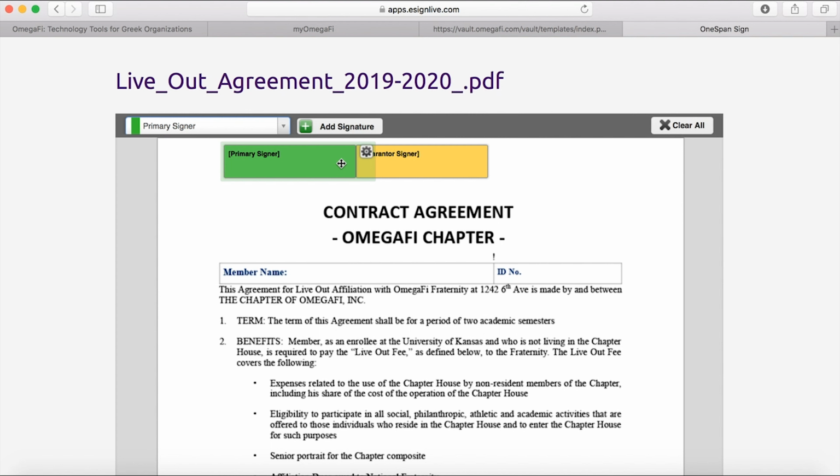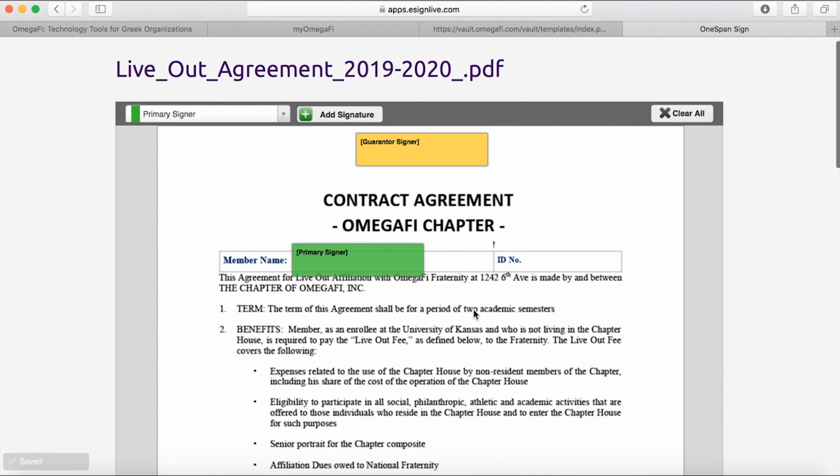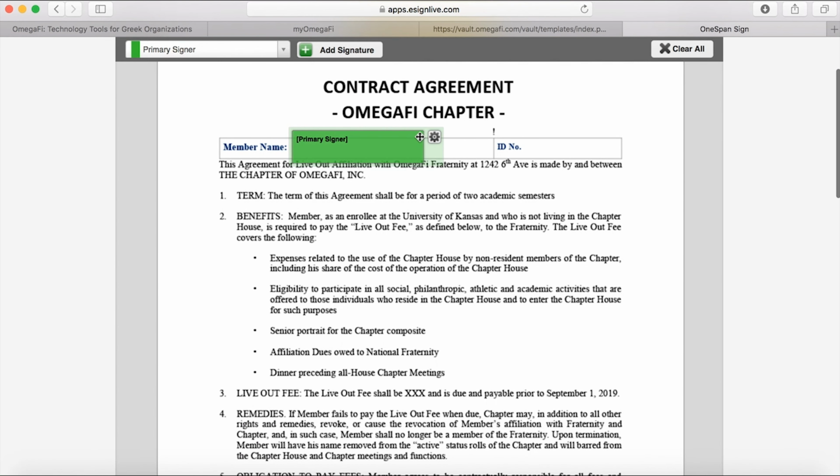The selected signature fields automatically display at the top of the contract. You can click and drag fields to any other location on the contract if necessary. To view options for each signature field, select the gear icon that appears while hovering over the signature field. The signer option will allow you to select primary signer or guarantor signer as the signature setting.